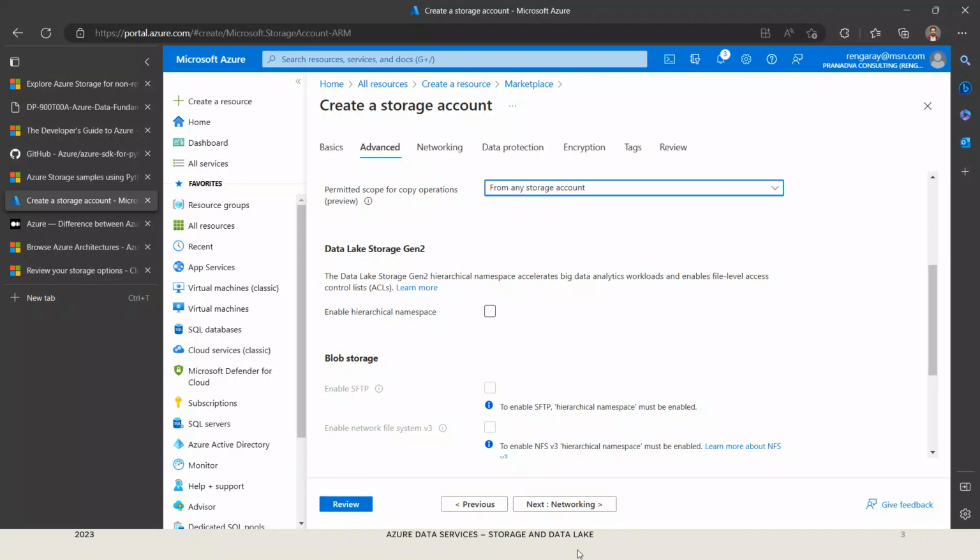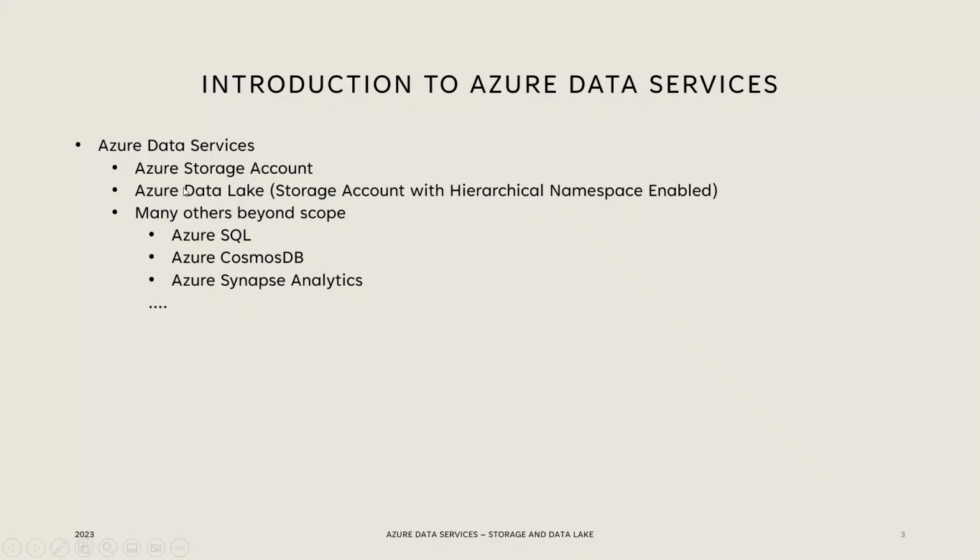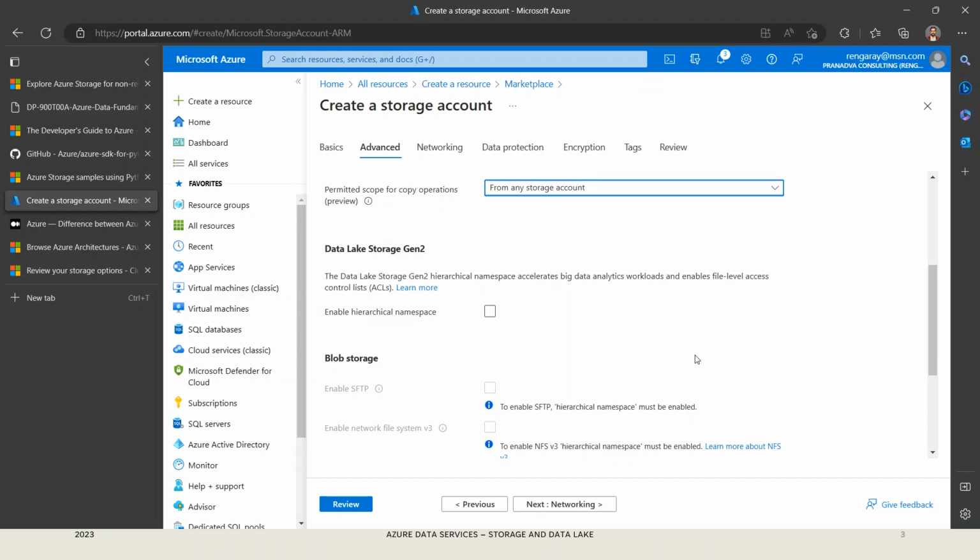Now, the reason why I mention this is that it is nothing but a storage account with hierarchical namespace enabled. This is nothing but a storage account with hierarchical namespace available, which makes it become Azure Data Lake. Okay, so if you look back, let me just go back here. If you intend to make this become Azure Data Lake Storage, where hierarchical namespace is supported, you just enable this one.